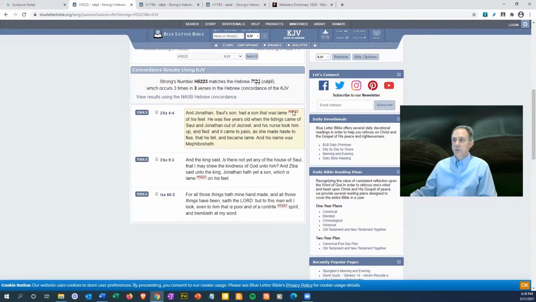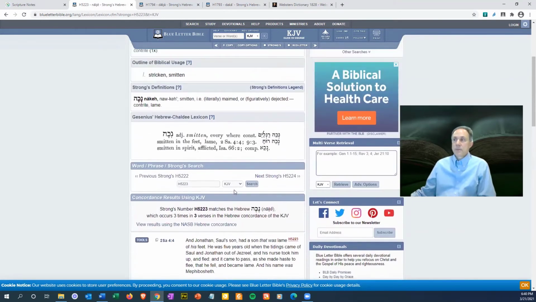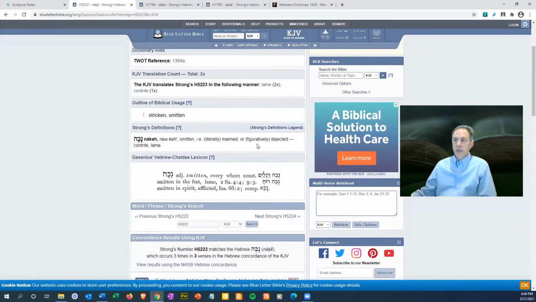See, his son was lame, which is lame on his feet. And then even to him that is poor and of a contrite spirit. So someone that might be literally maimed or figuratively dejected. And if you think about what contrite is implying, a sorrow for sin, you would feel dejected. And these other ones, crushed by the weight of your sin and so on.